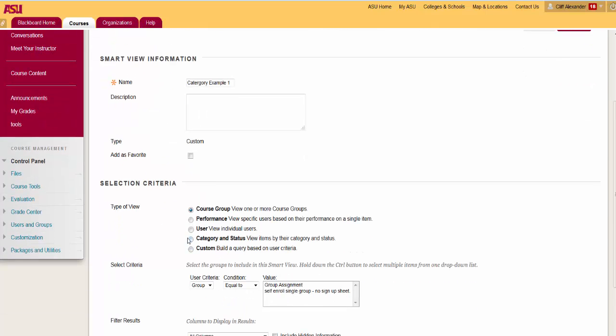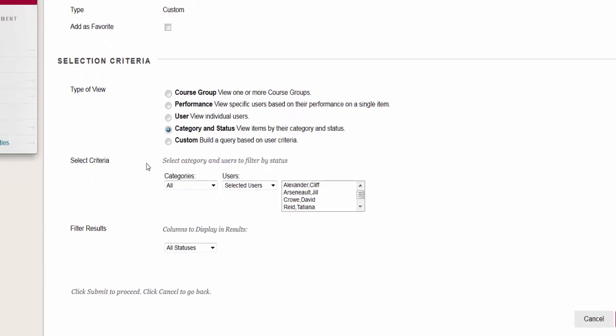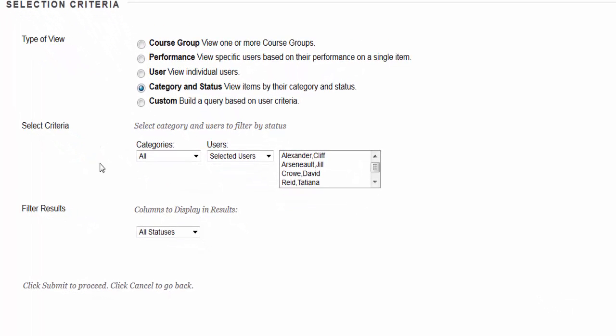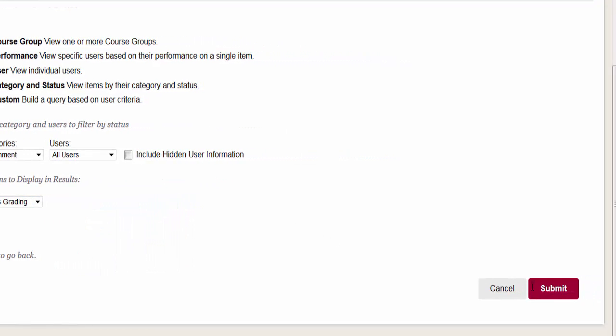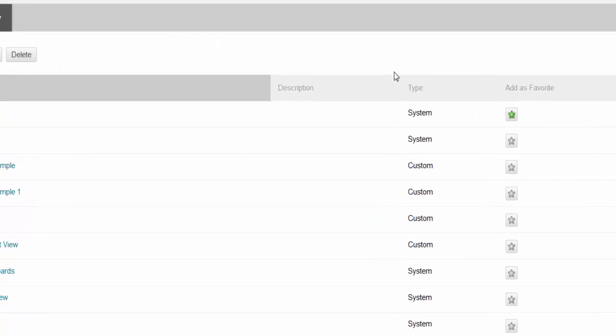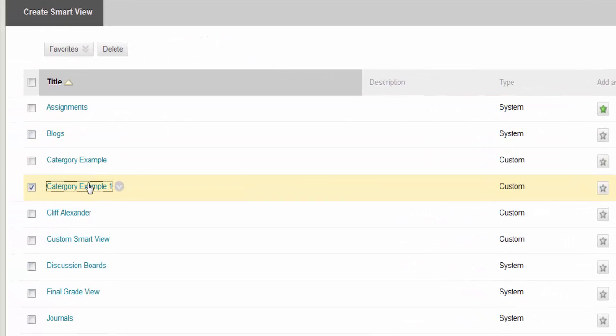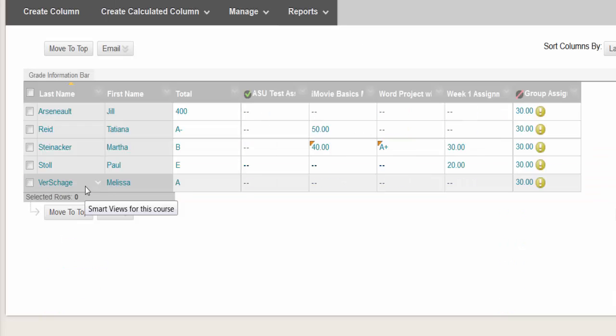Scroll down, click on Category and Status, and provide a view that shows assignments that still need grading. What you do is click on categories, select assignment. Make sure you click on all users, and in the filter results, click on needs grading. Click Submit. If we go into the Smart View example we just created, you will see the only assignments that will need grading.